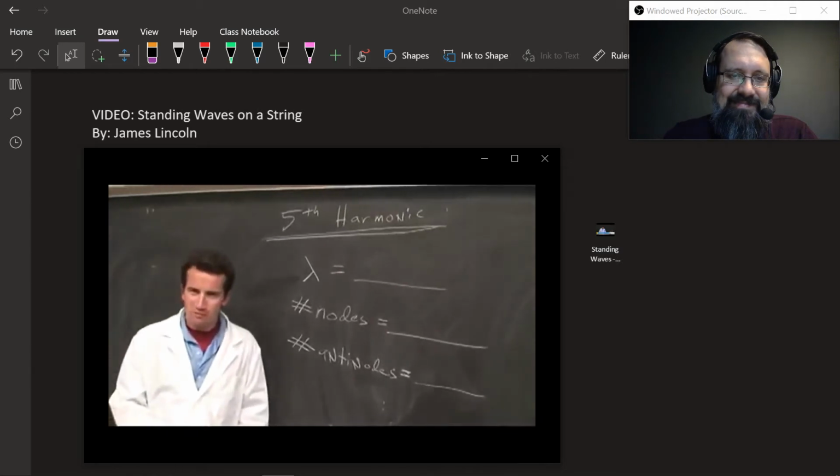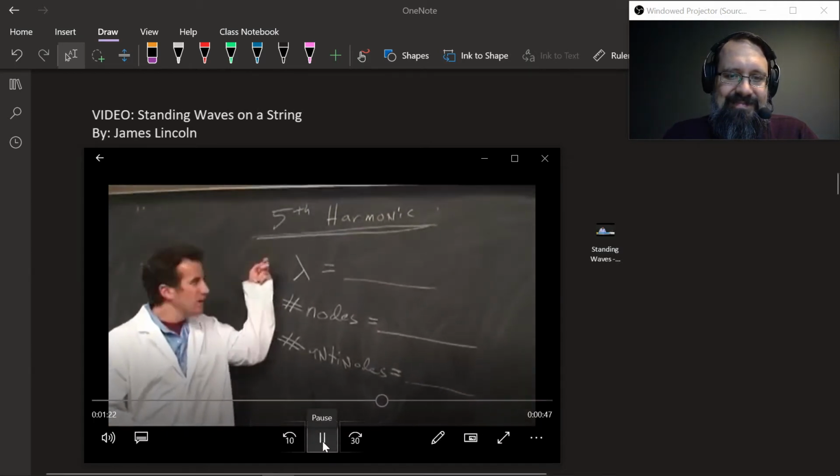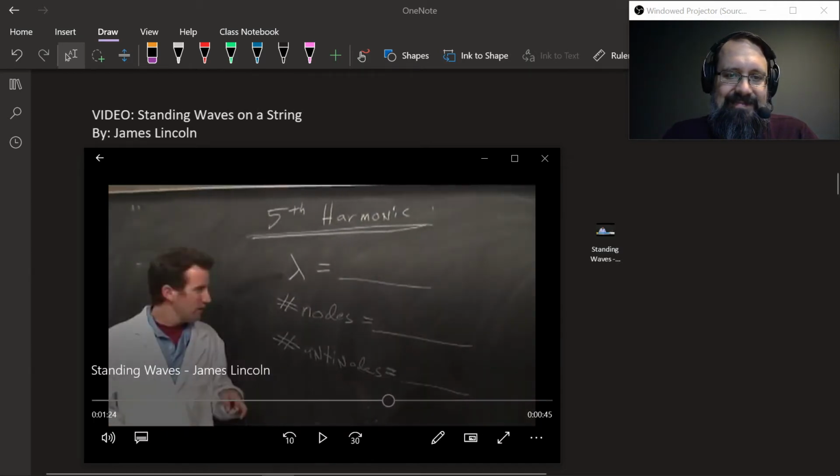Now it's time for a test of what you've learned. For the fifth harmonic, what would the wavelength be? All right, so if we have the fifth harmonic, then what we noticed the pattern was that the number of antinodes is always the same as the number of the harmonic, and the number of nodes is always 1 less.